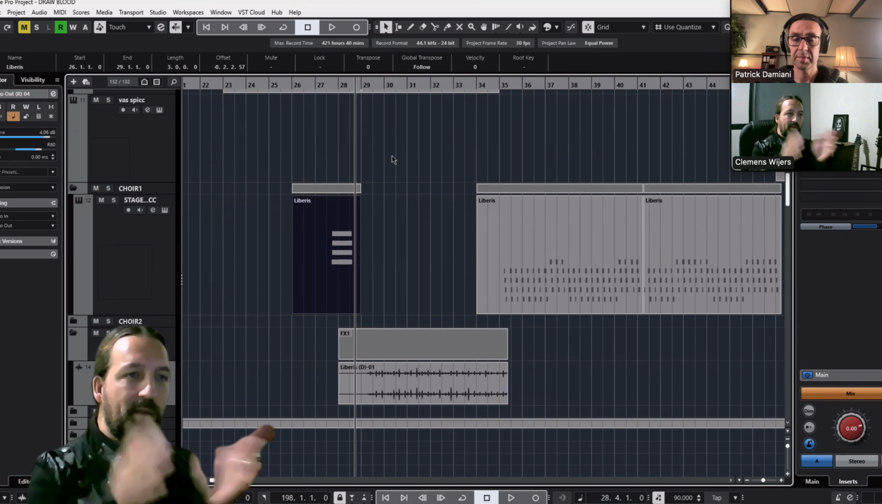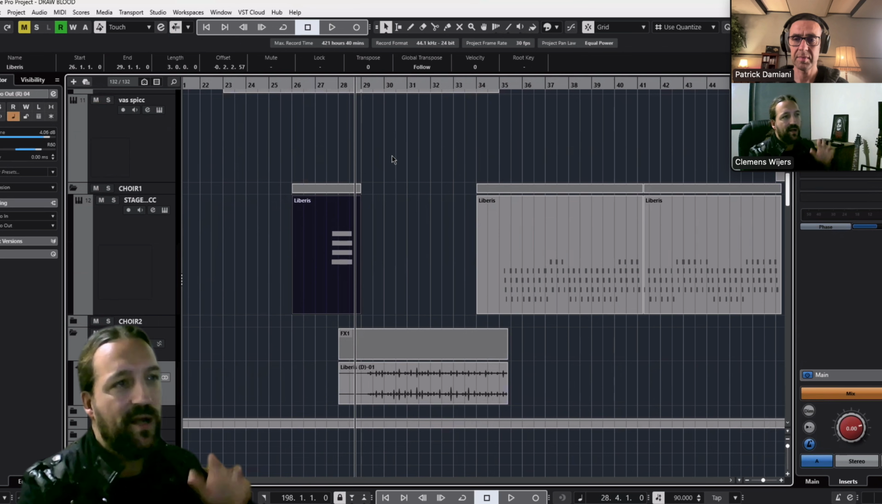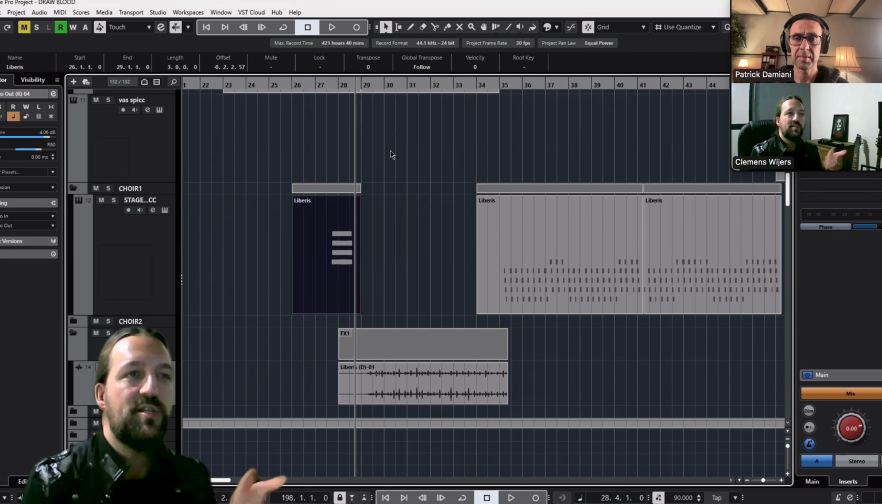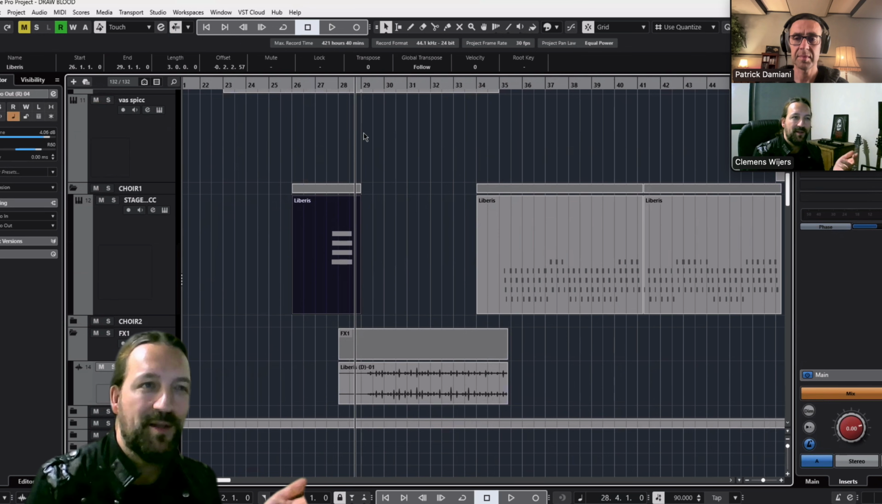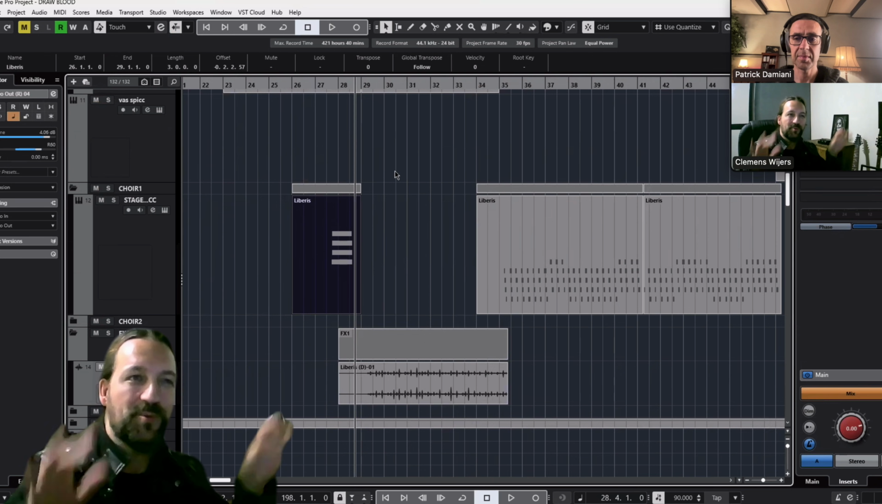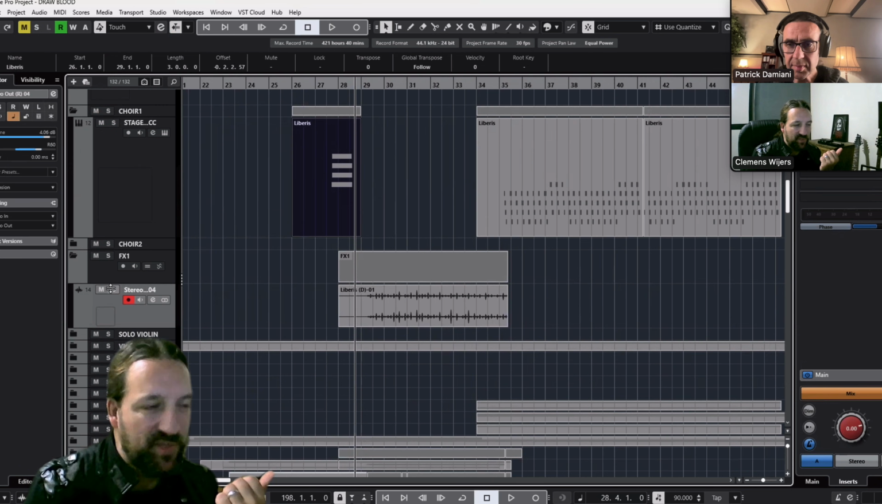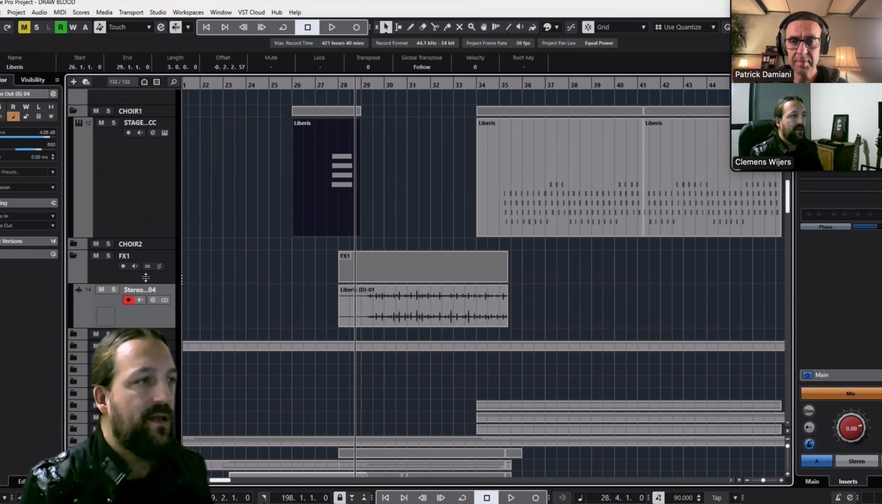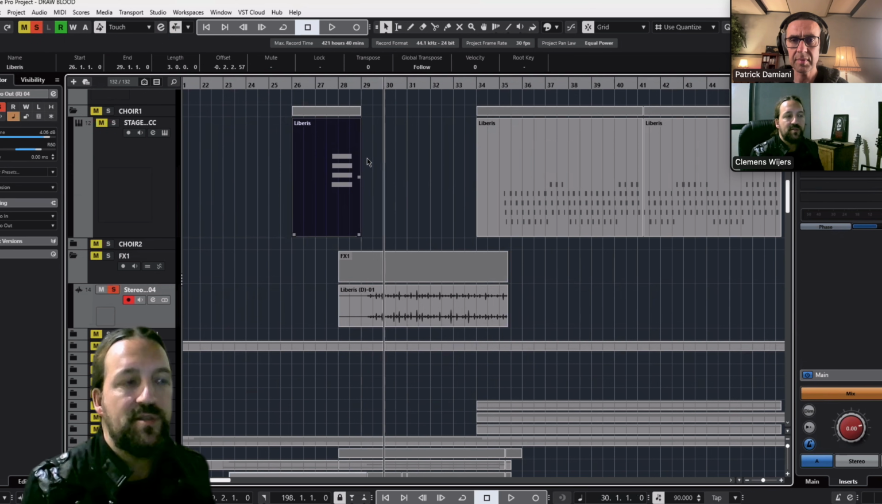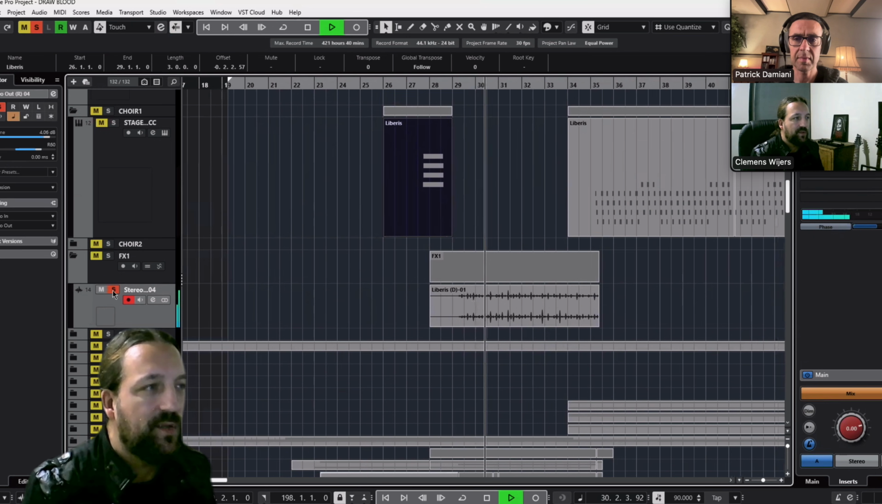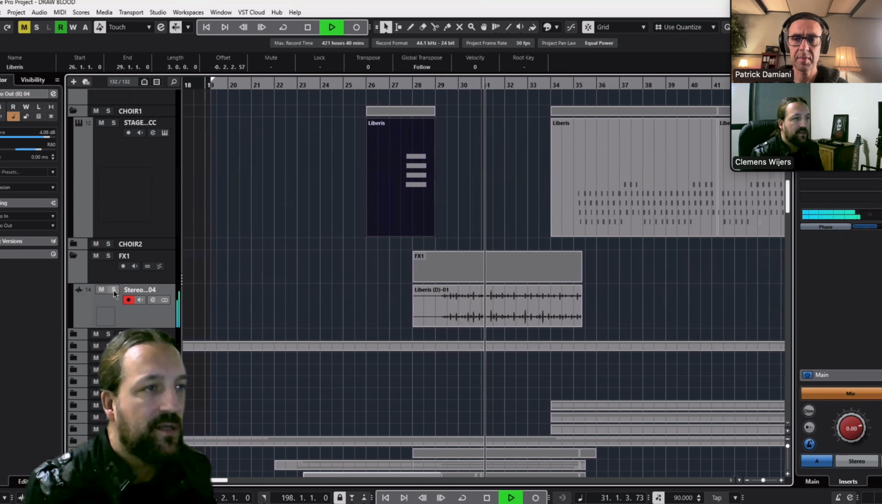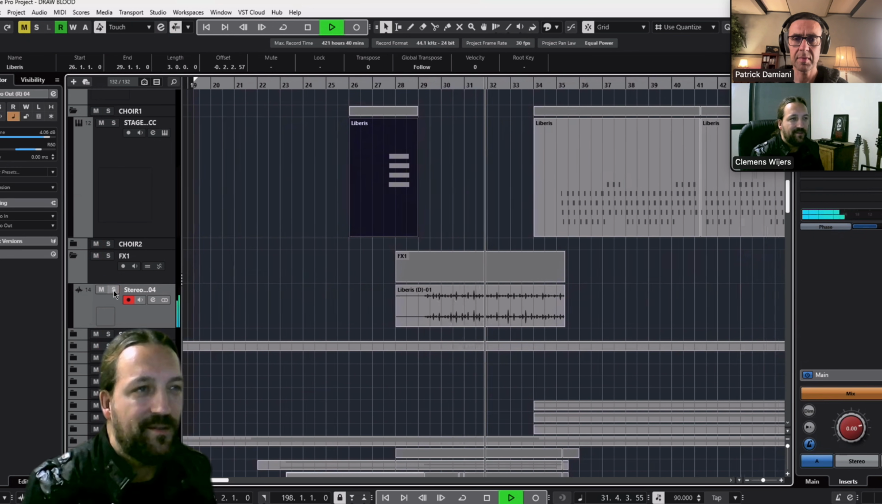Then I pan it, some things on the right and the left, and you usually take that further when you start the mixing process. So this is an example. If you listen to it solo, it doesn't mean a lot. It's just a weird sound, but in the context, it works.